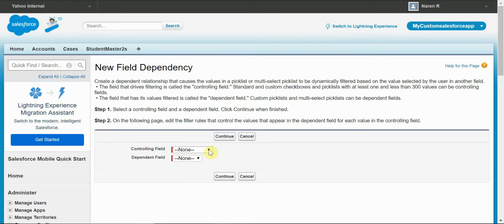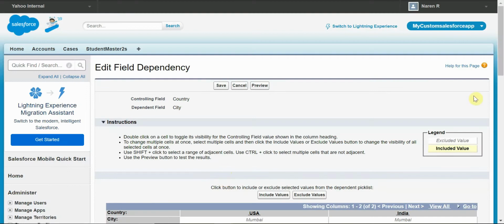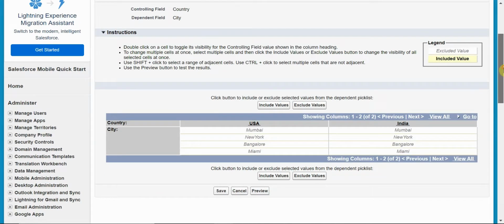So here it is going to ask us what is the controlling field, the one which is going to drive the data in your second field. So you are going to say country, right? Because based on that you're going to select the second field. So now the dependent field is city. With that we are done. No, we have to decide what data will be shown for what, right?